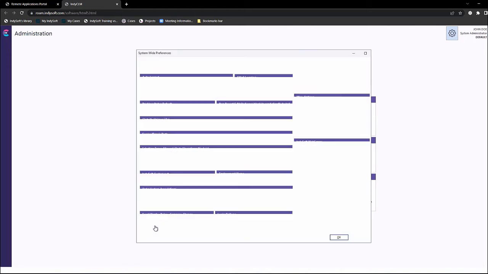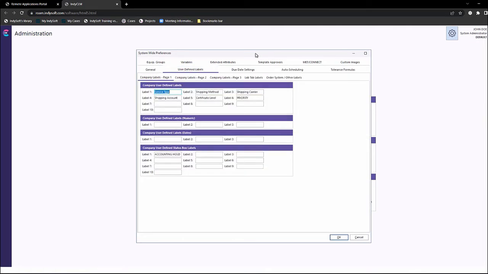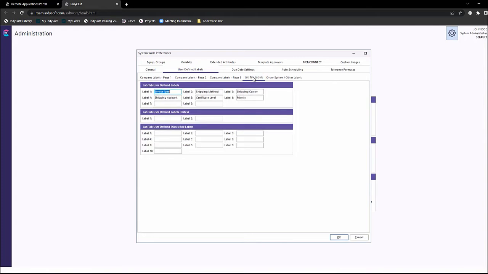If we click on system-wide, up at the top you'll see something saying user-defined labels. We go here and then over to Lab tab labels. So we give you 8 system-wide fields, and you'll see that some of these are in use currently. So 8 system-wide custom fields, 2 date fields, and then 10 checkboxes, true or false checkboxes.